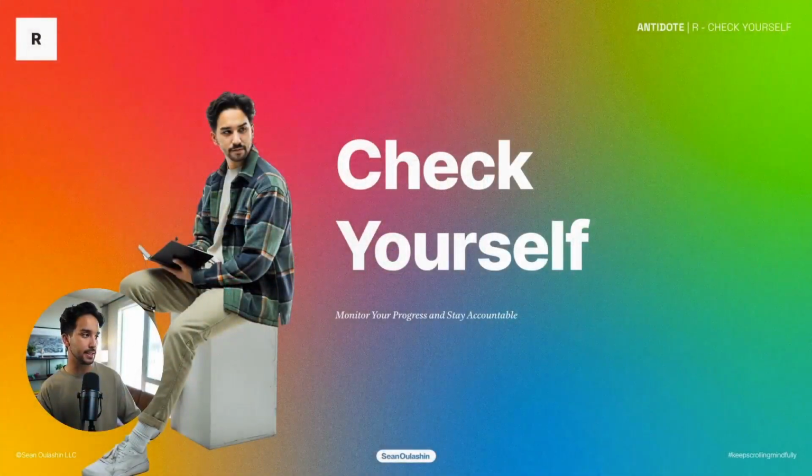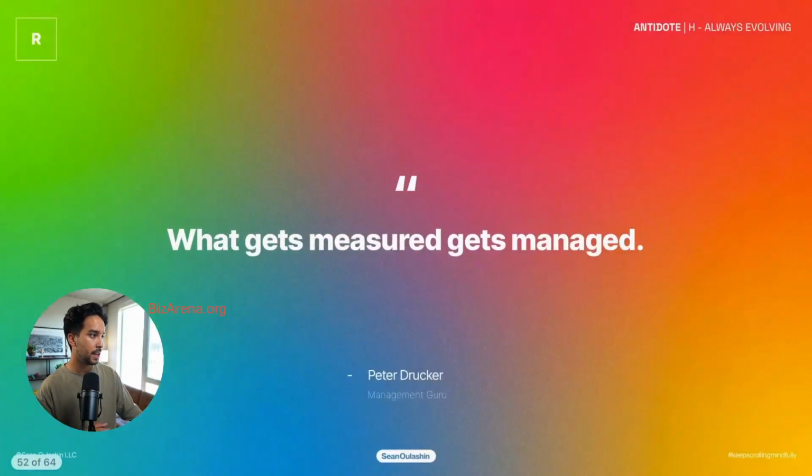If teaming up in social accountability really isn't your thing or isn't your thing quite yet, then this is the lesson for you. This is the 6th lesson in the R module of the HARP framework, a part of the Antidote course that you've been watching for hopefully multiple days now. This is check yourself, monitoring your progress to stay accountable.